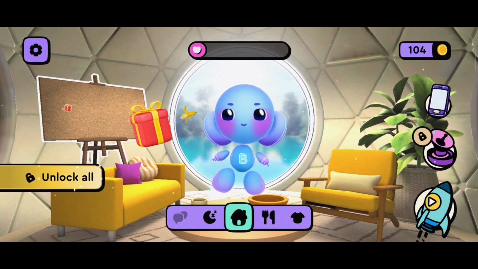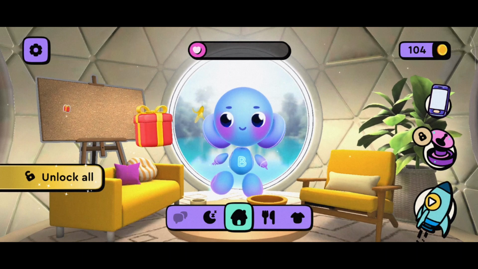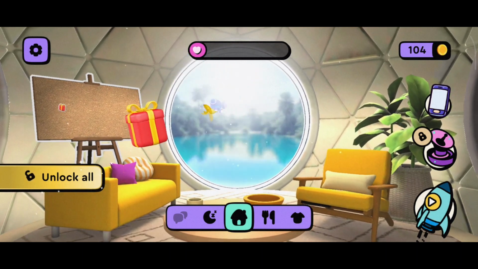Now, first things first, just simply open up your Buddy AI game, and once you've opened it up, on the bottom right side, you should be seeing this rocket icon right here. This is the learning levels. So you can just simply select that.